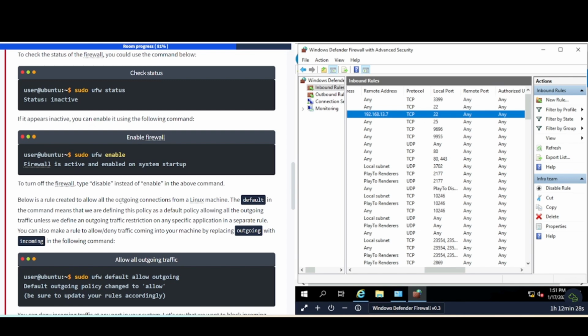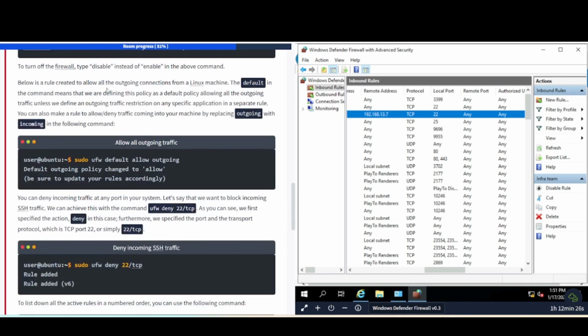Below is a rule created to allow all the outgoing connections from a Linux machine. The default in the command means that we are defining this policy as a default policy, allowing the outgoing traffic unless we define an outgoing traffic restriction on any specific application in a separate rule. You can also make a rule to allow or deny traffic coming into your machine by replacing outgoing with incoming in the following command. So sudo ufw default allow outgoing.